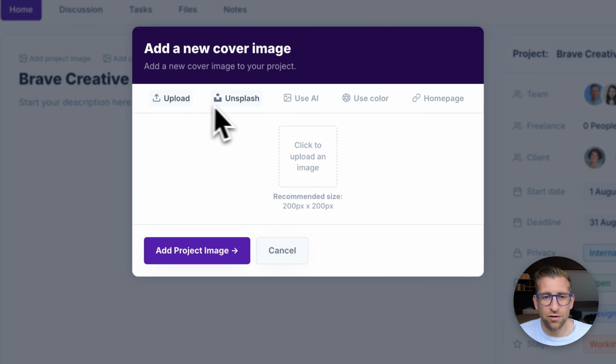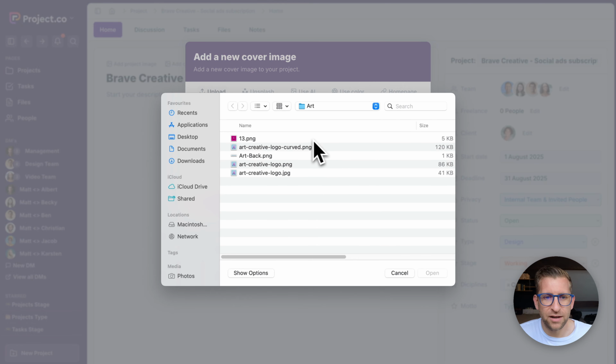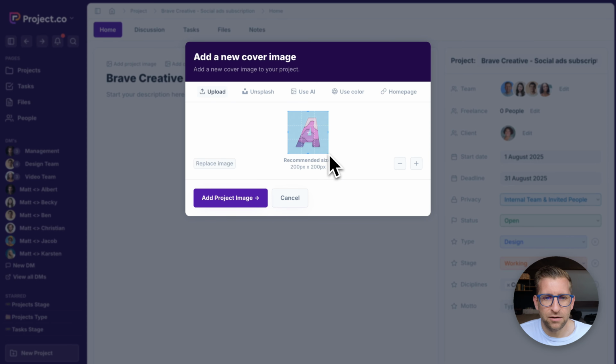You'll see that we've now got a few different options up the top here. So I'll run through each one, show you how it works. So upload is straightforward. This is as it was before. You can click and you can upload an image. Let's upload an Art Creative logo here. You can scale to decide your scale, and you can even zoom in, zoom out, or replace the image if you want. So you've got a bit of control over cropping the image as well.